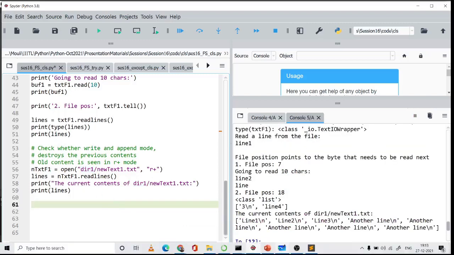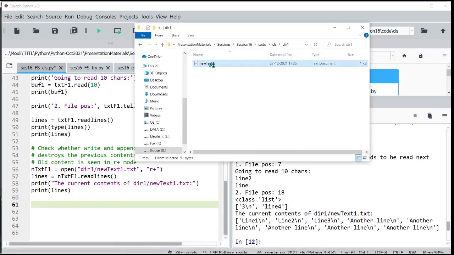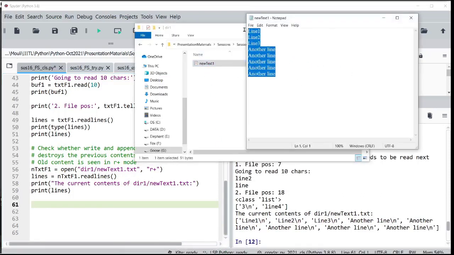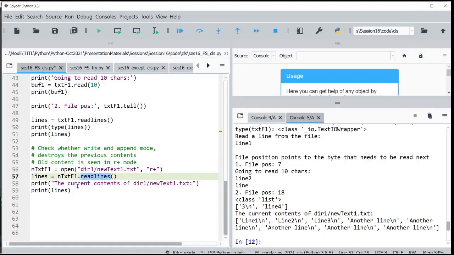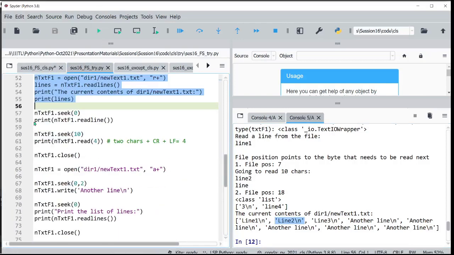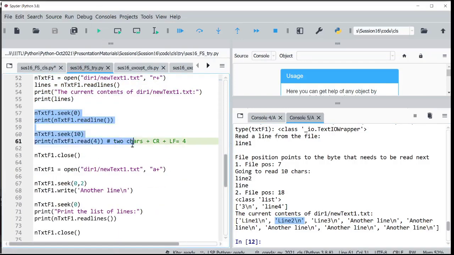So I am having a file called new text here, which is having this many contents. So it is reading all the lines. Read lines is a function which reads every line and then puts it into a list which contains every line content. So it gives you all the lines as a list here. Very straightforward. And then you can seek a particular character.